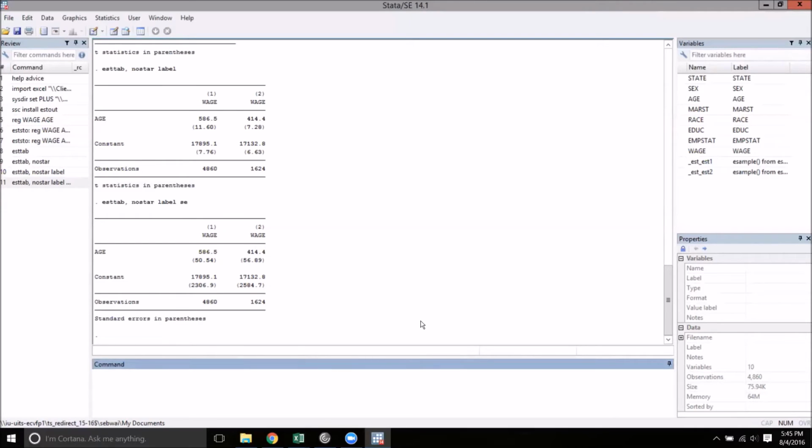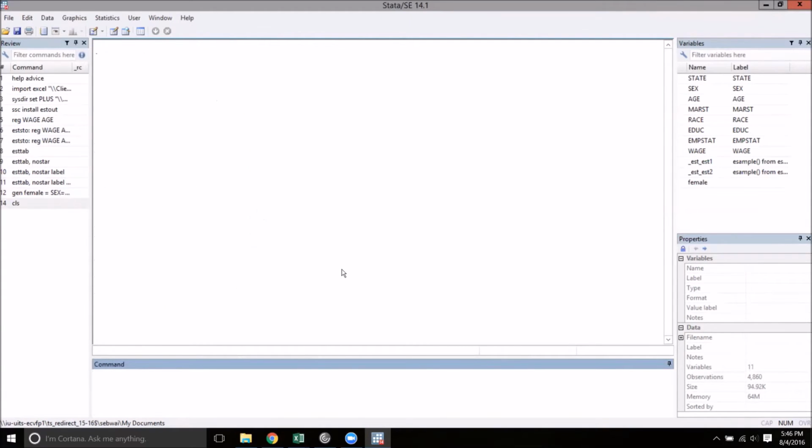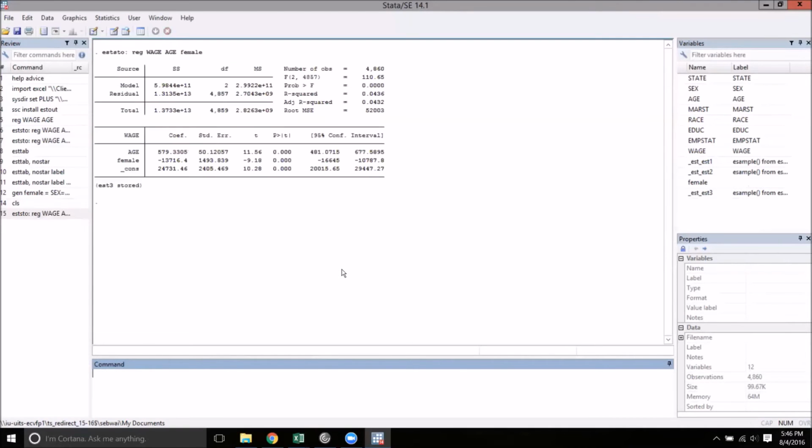Let's add some more control variables into this regression. So I'm going to generate the female variable like we had before. So we'll set that to equal sex equals 2. I'll now run a regression including female as a variable. So remember to estimates store this, and regress wage on age and female. Now we can see that this was stored as regression number 3.